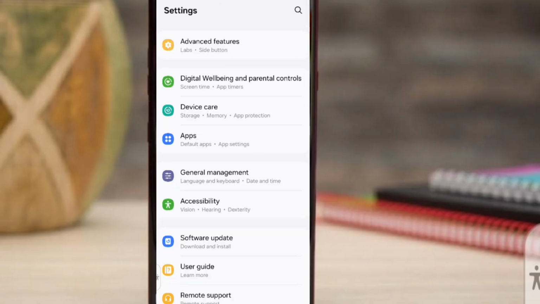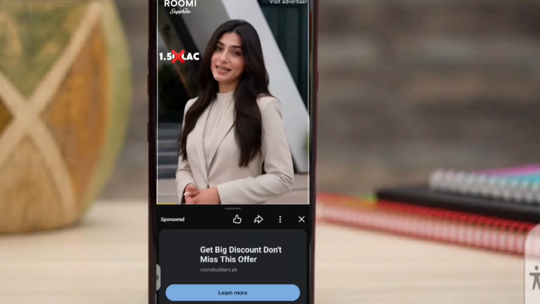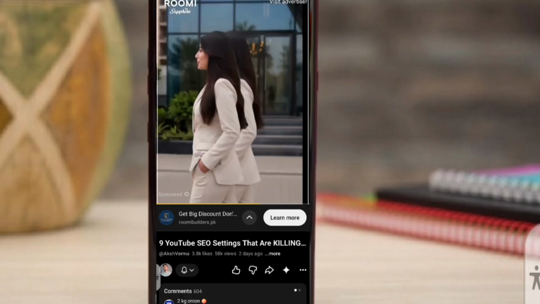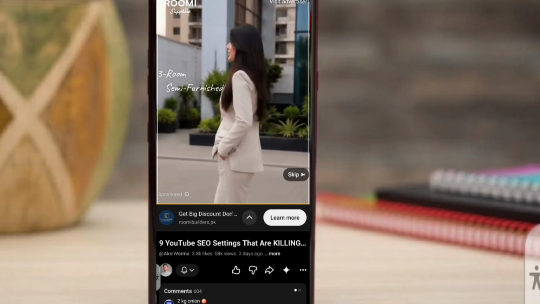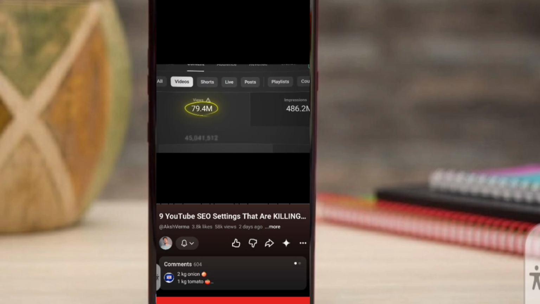First, I will unplug my headphones. Now I will open YouTube and play a video. As you can see, the headphone icon is still showing and the sound is not coming from the phone speaker.